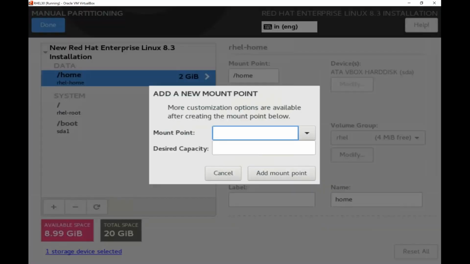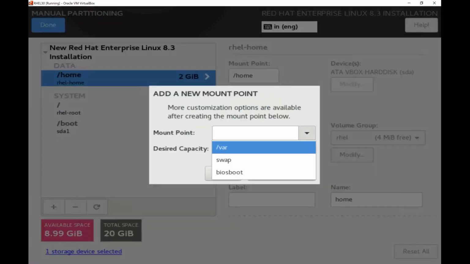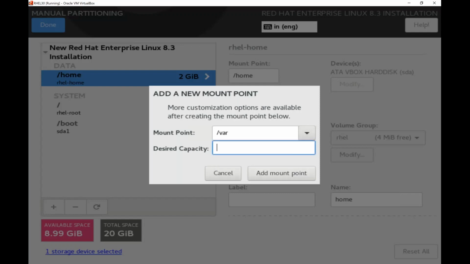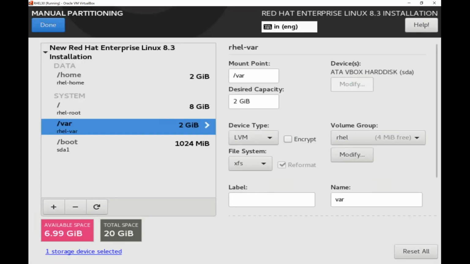Again, I'll click on plus. See, whichever partitions you have created will be removed from the list. Now I'll go with var. var is used for keeping variable data like logs and mails. So I'll again start with 2 GB. In future, if there is a requirement, I'm going to expand it as LV can be expanded. So root, boot, var, home is created.